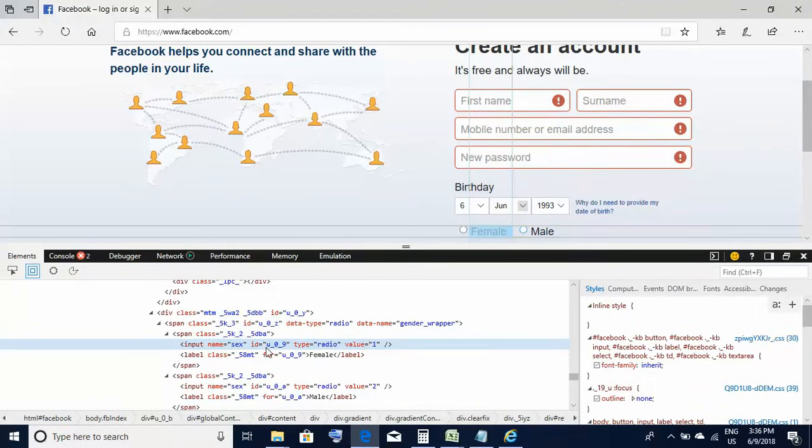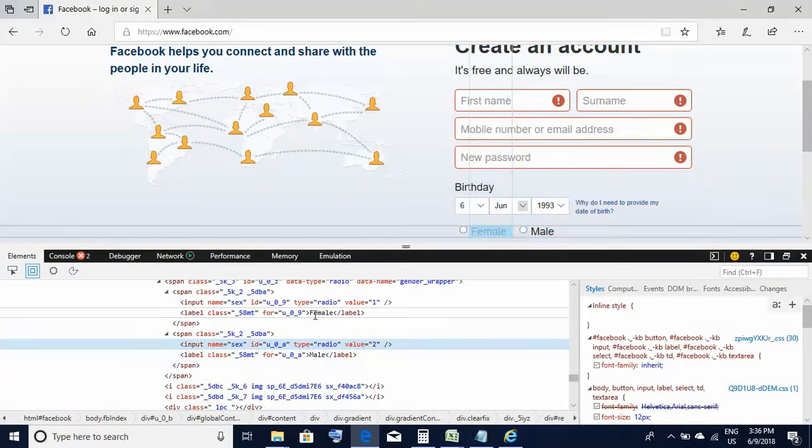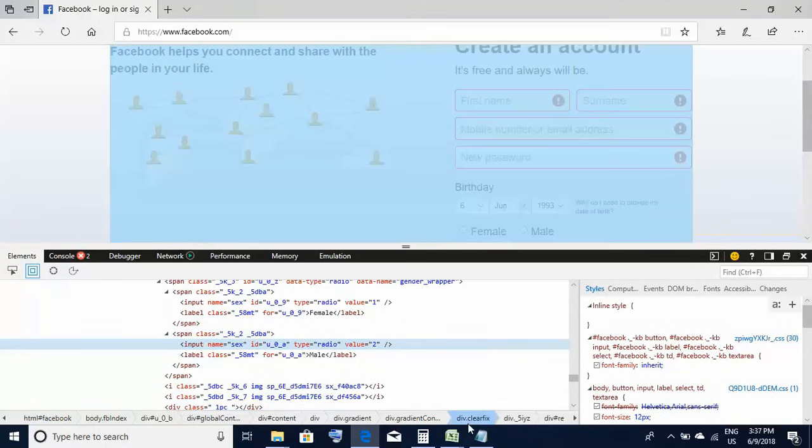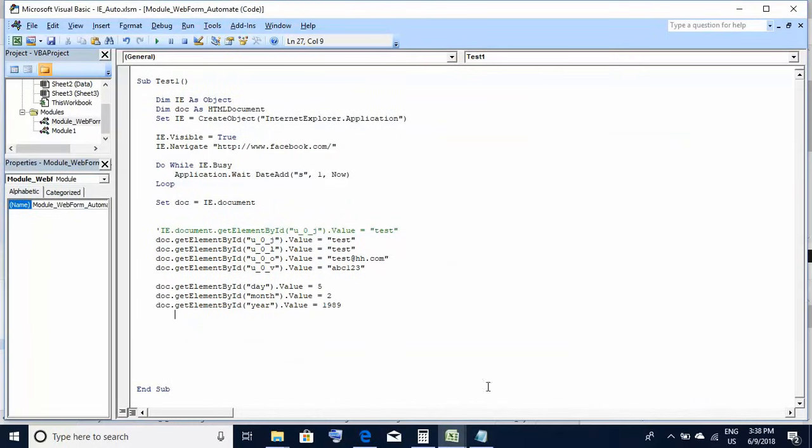So for female, the ID is U_0_9, and for male it is U_0_A. Now let's populate the form with the female radio button. The code for this looks like this. This line is for entering the gender as female.